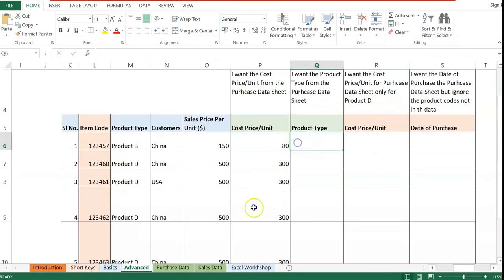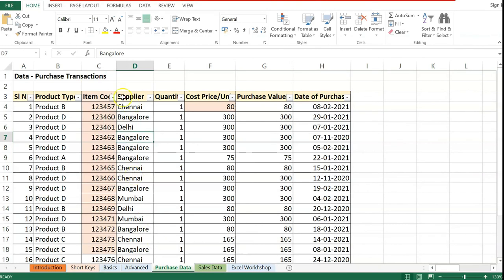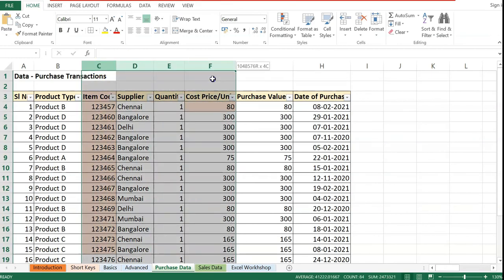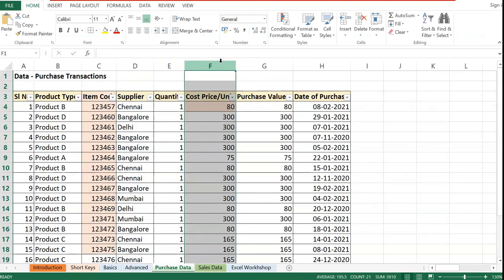Now as you can see in my purchases data, my item code is to the left of the column I wanted, which is cost price. So VLOOKUP will function in this particular data set, because your item code is on the left and the data that you want, which is cost price, is on the right. However, let's say I want product type from the purchases data, which is on the left of your item code and not on your right.